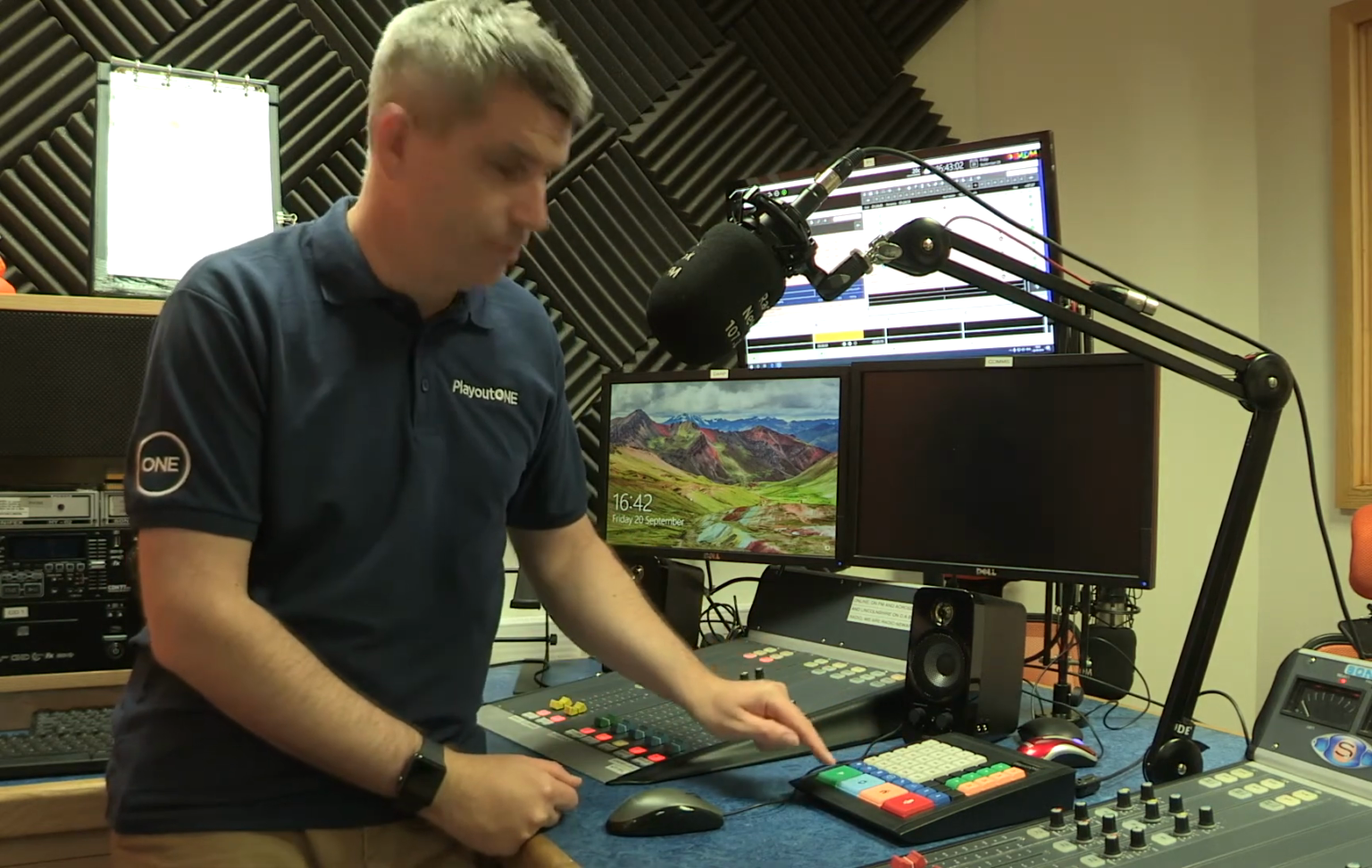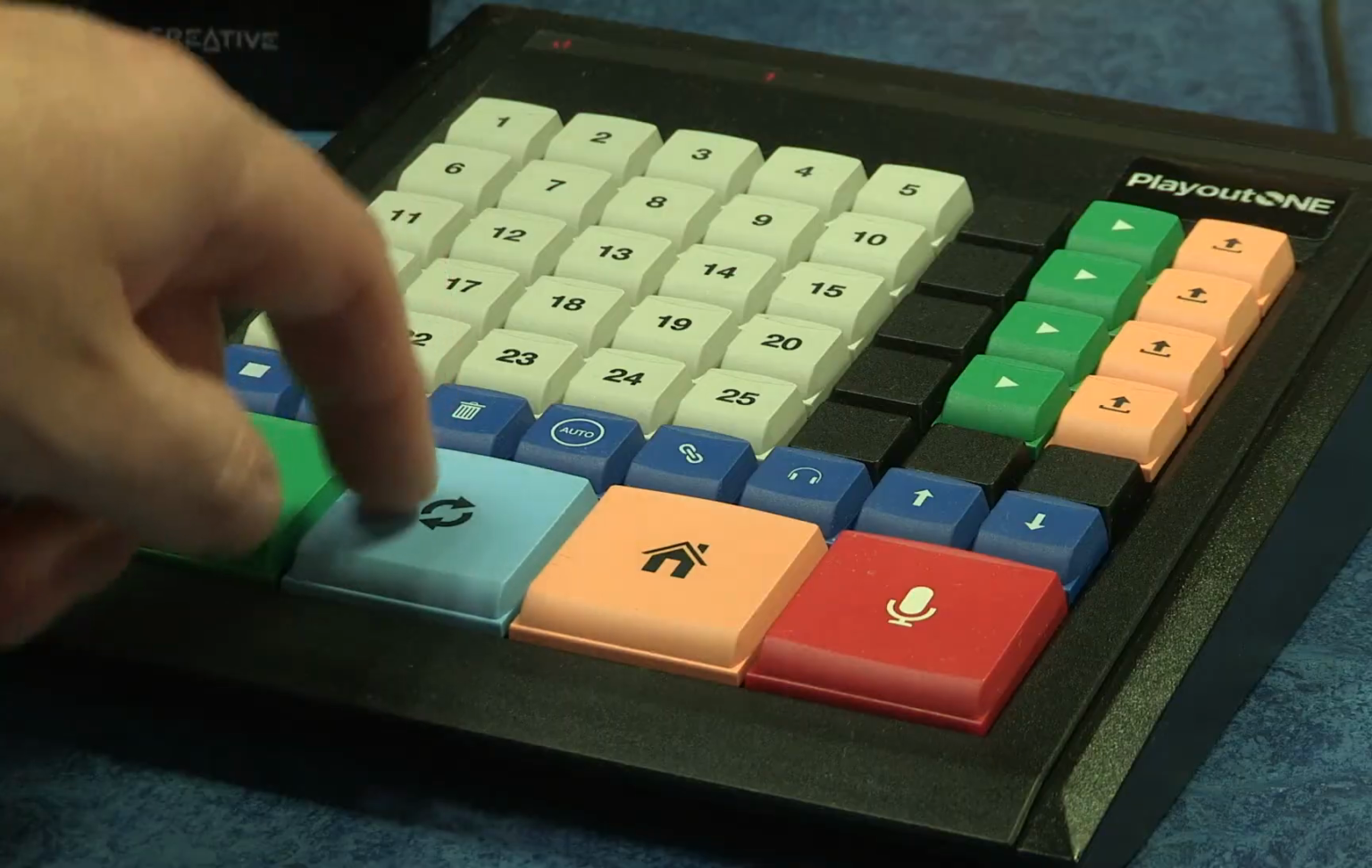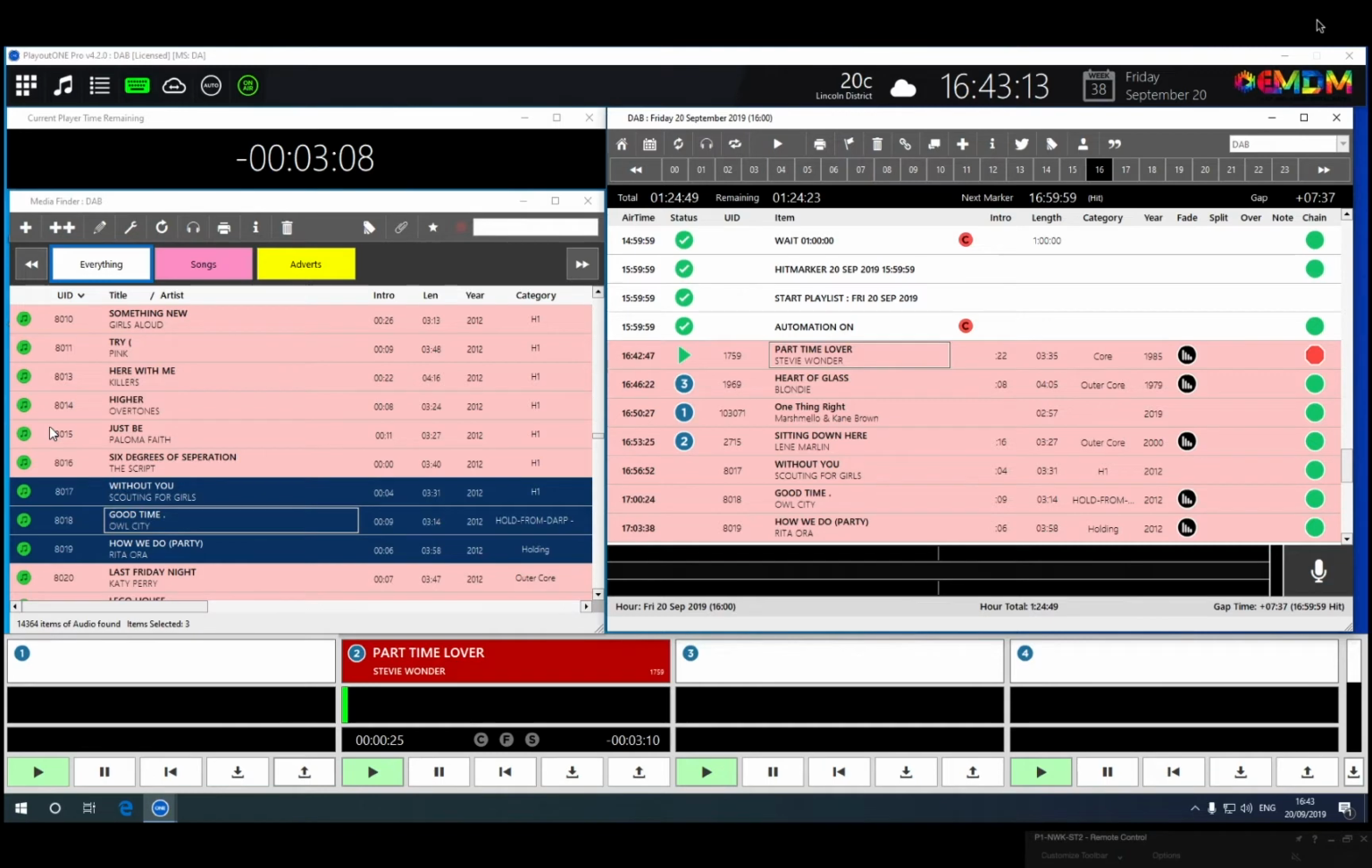You'll notice also on the keyboard we've got some other functions here. We've got a blue button, we've got a yellow button, and we've got a red button. Our blue button is for toggling a type. If you look back to the actual screen that's playing at the minute, if I hit my toggle button, the item that's playing will go red. If I hit it again, it'll go green.